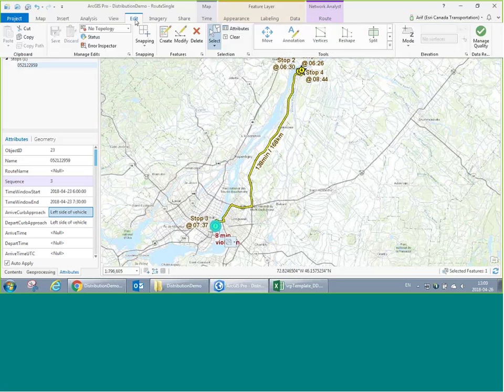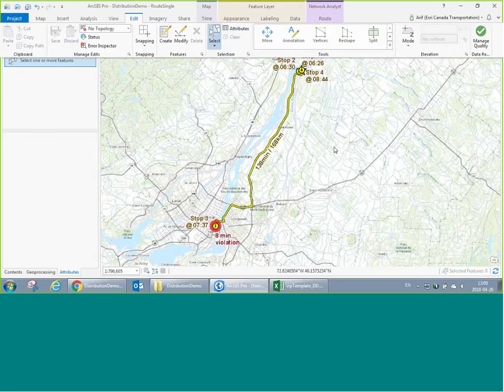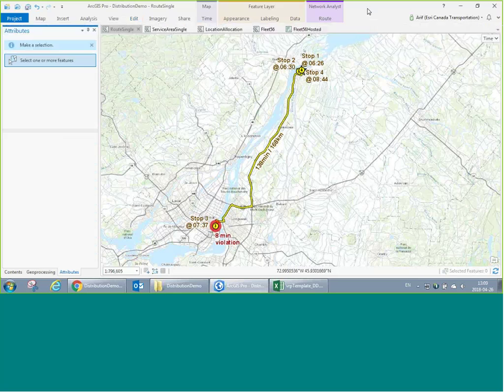Look at that. We got something. All right. Interesting. Something very interesting has shown up here, hasn't it? You can see that we're making our first stop over here, stop number 1 at 6:26. And stop number 1, remember, is the hub. That's the origin hub. So this means that we have to depart that hub at 6:26 in the morning.